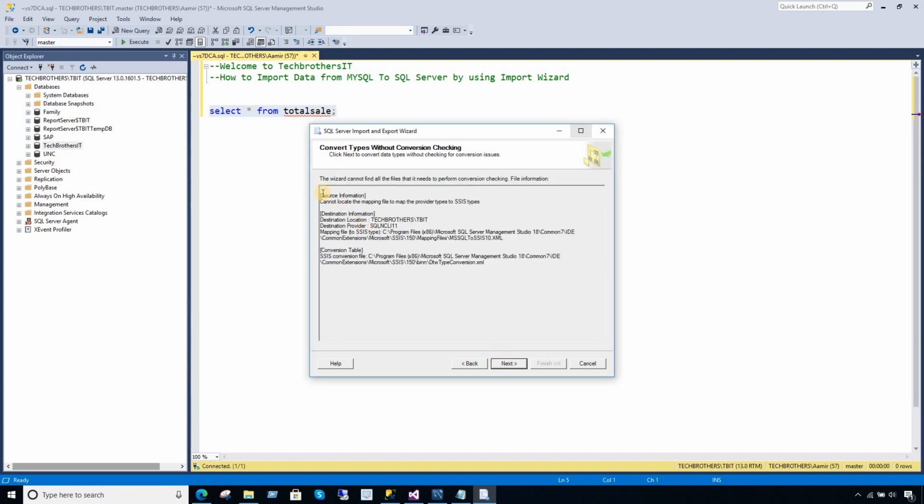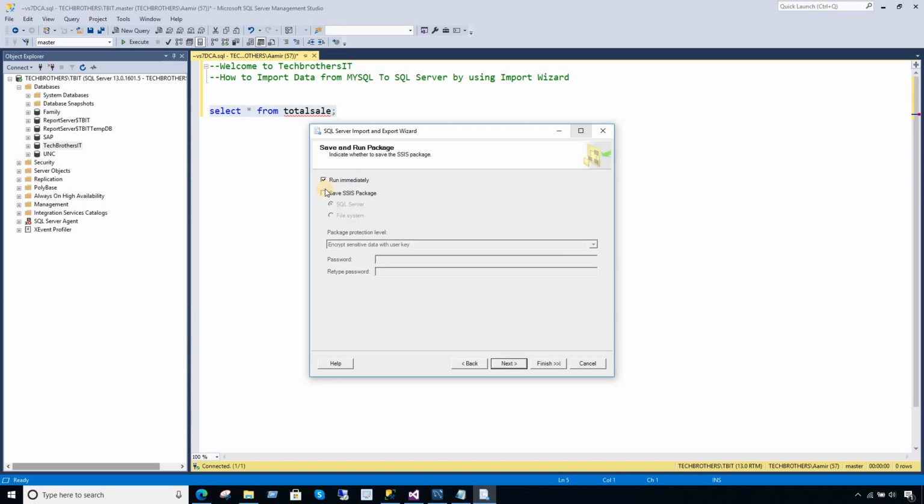Now you can take a look at this summary here, what it's going to do. This tells us your destination is this one, the SSIS file, where it is coming from, and all those kind of things. Not that important, but it's okay. You can hit next. And now there are a couple of things you can do here.